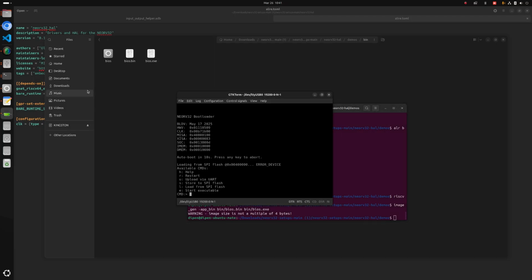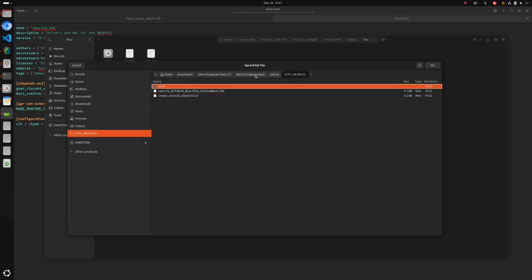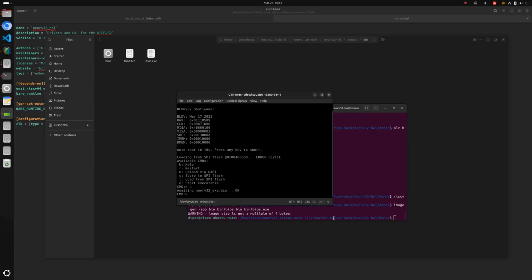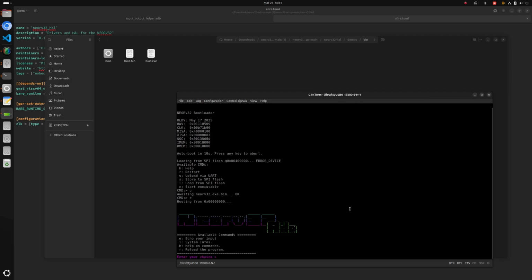So going back to our GTKTerm window with the NEORV32, remember to set CRLF auto. So just press u to upload. It's main HAL demos bin exe. And let's run. Let's see. The demo works as expected.